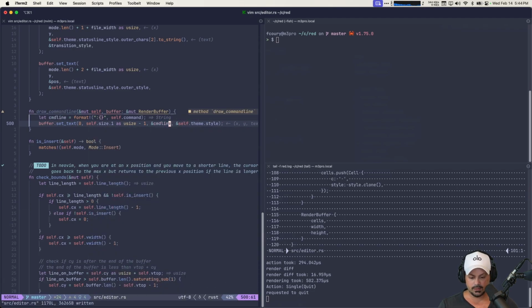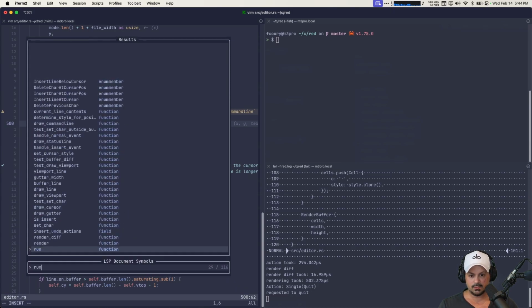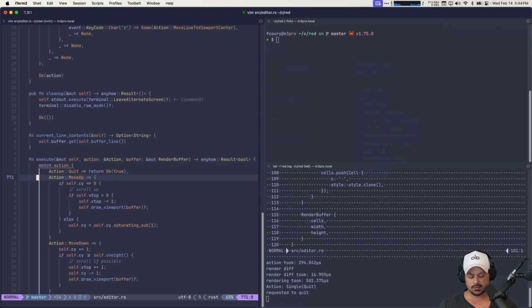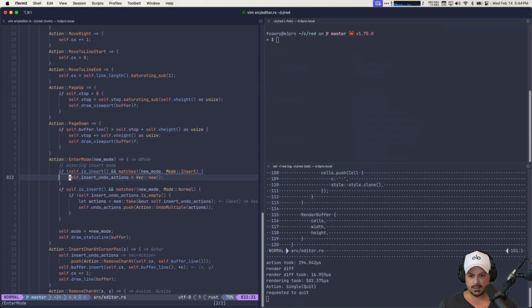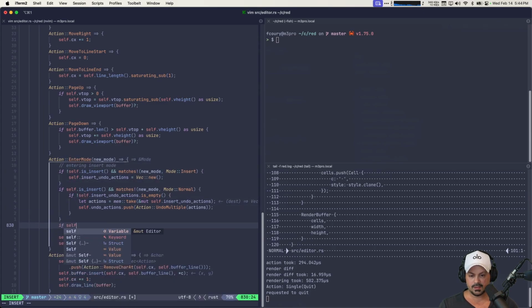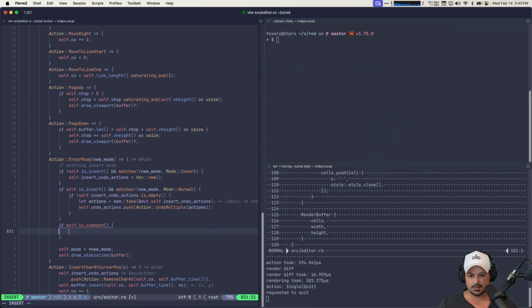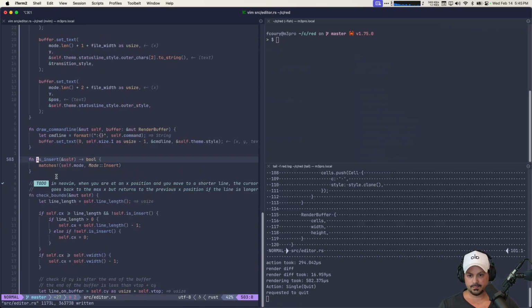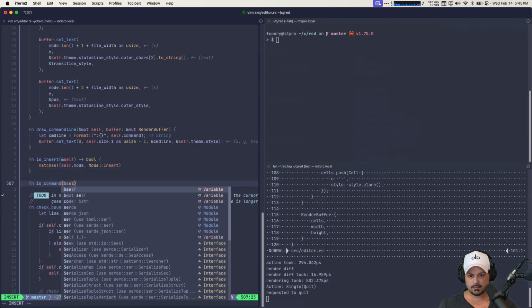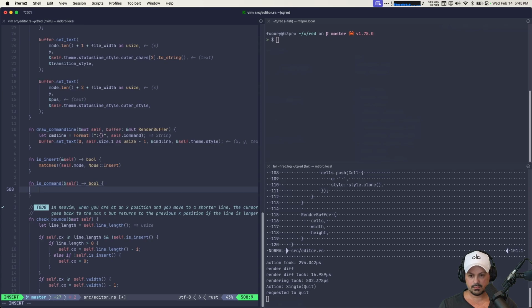Good. And now when we do enter mode, so run, execute, and then the action, let's find enter mode, and then if self.is command, then what we do is we do self.render or draw command line, passing the buffer like that, and then we need to do is command, which matches self.mode mode command.